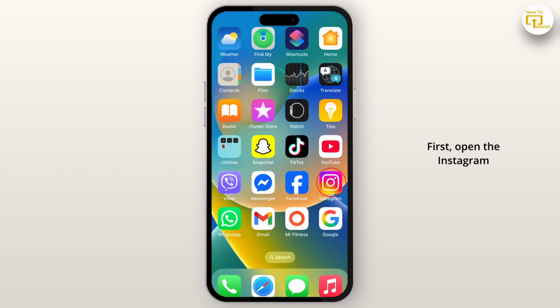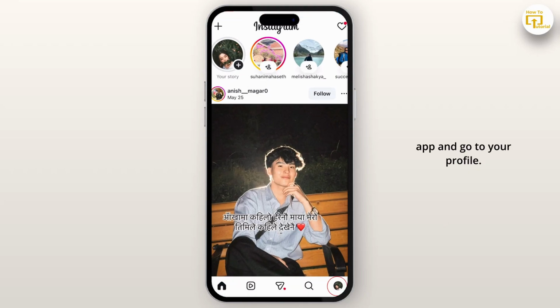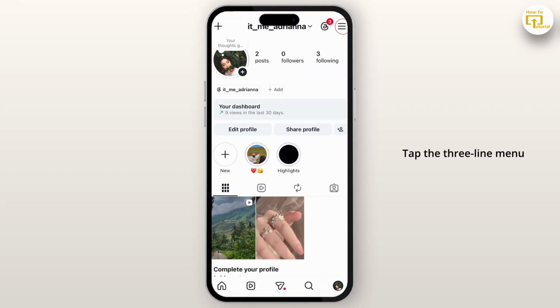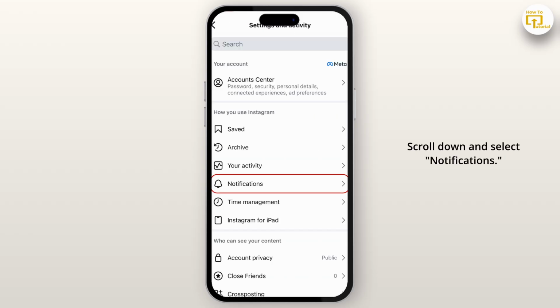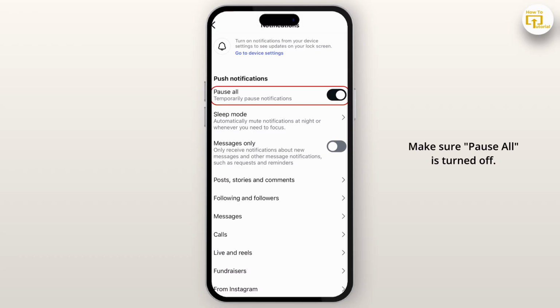First, open the Instagram app and go to your profile. Tap the three-line menu icon in the top right corner. Scroll down and select Notifications. Make sure Pause All is turned off. If it's enabled, turn it off immediately.